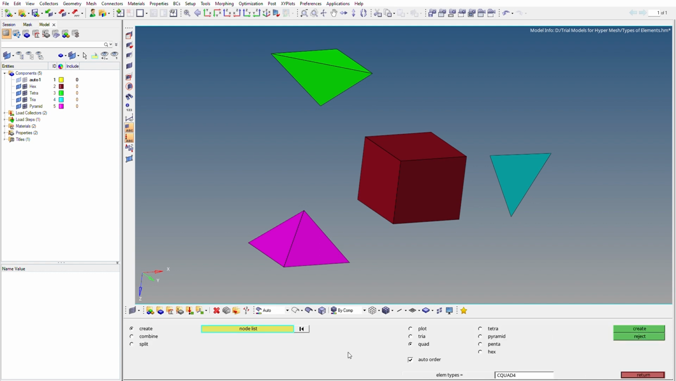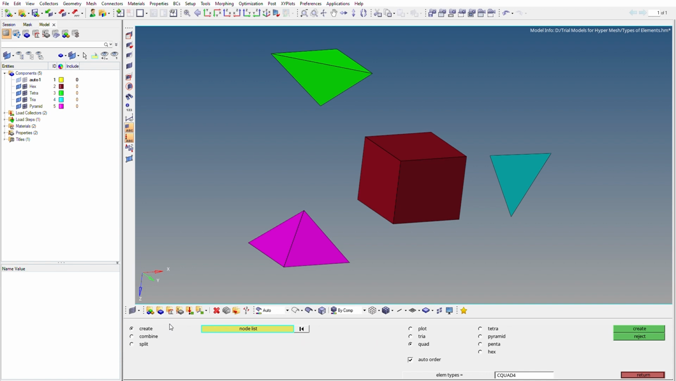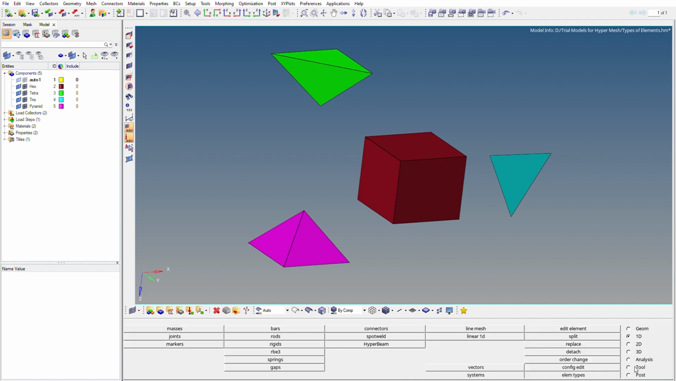So the edit element option helps us create elements using nodes. Previously we have created elements using surfaces. This option helps us create elements using nodes. As you can see, we have an option to select node list here, so we can select the node list and the element will be created.